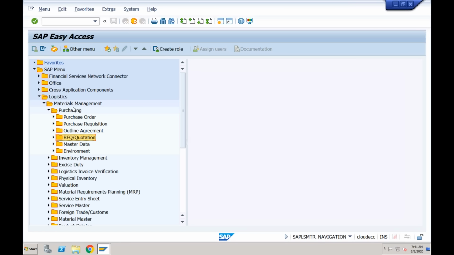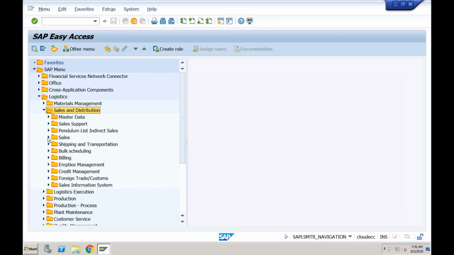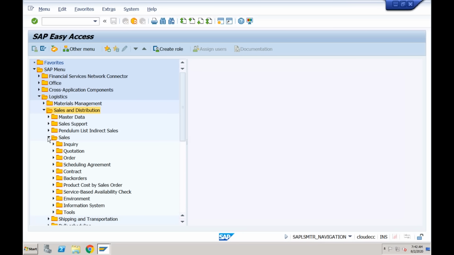In the same way, if you go to sales and distribution, these are all the activities that you can perform if you are part of the sales team. For example, whenever a customer comes to you and is inquiring about a particular product, you can enter that inquiry in the system. You can give the quotation to the customer. Once the customer has given you the order, you can go for a sales order. Later on you will give the delivery to the customer, and finally the billing will be created for the customer. Those things are related to sales.